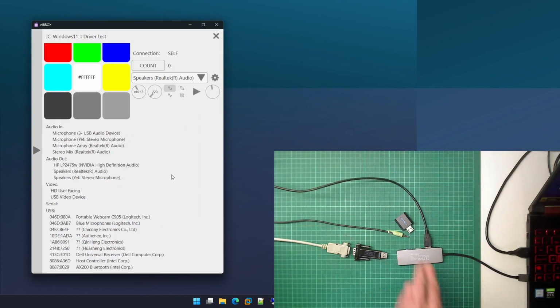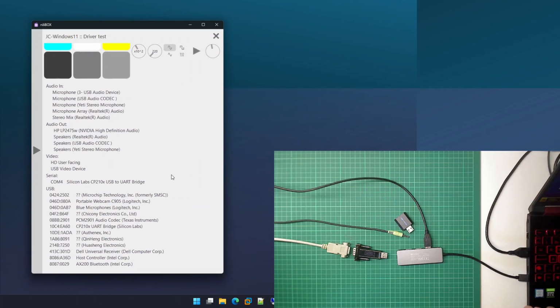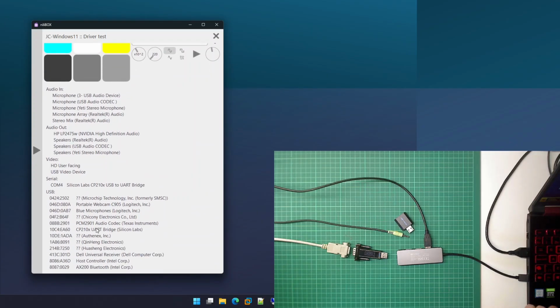PCR1500. It is now connected, and we can see that two USB devices have appeared. The PCM2901, which is the audio output, the audio codec, and the CP2100, which is the virtual serial port. Additionally, we can see in the audio section that two new devices have appeared. This microphone as a USB audio codec, which corresponds to this PCM2901 audio codec, and also an audio output that we will not use for this video.